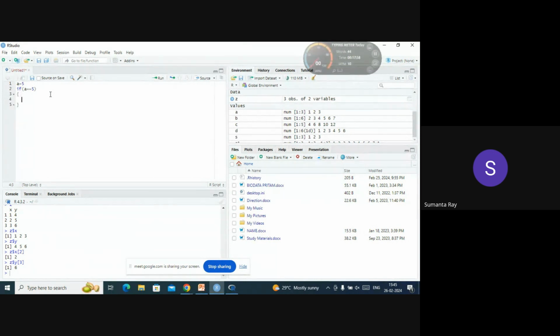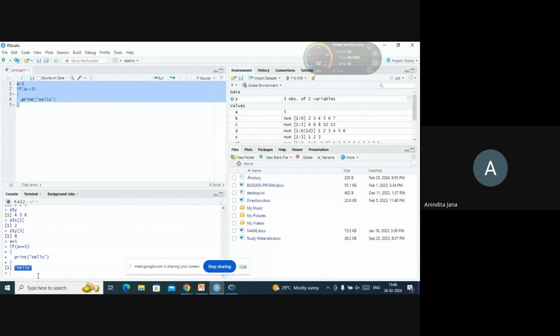So if it is, then it will print hello. Got it? Now you just run this one. So you just select the total program segment and click on run. Yes, hello will print. Are you getting me? Am I audible? Yes, sir.